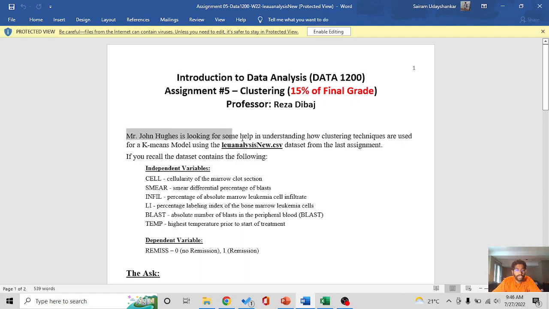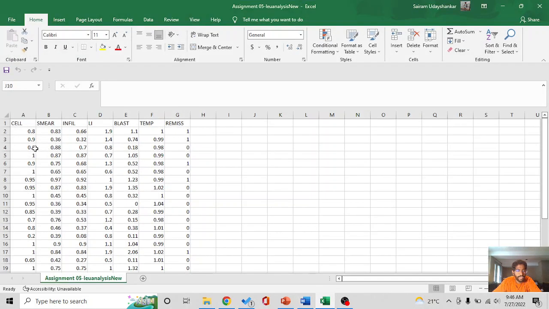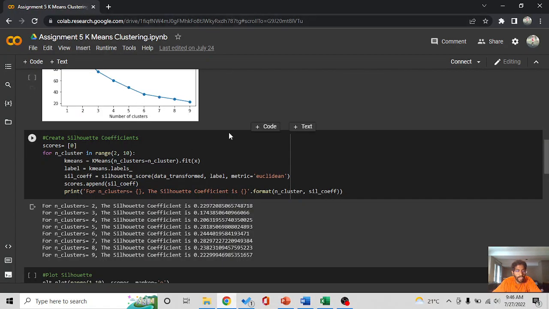So Mr. John Hughes is looking for some help understanding clustering techniques using the k-means model using this data set from the last assignment. It says the data set has 6 independent variables and 1 dependent variable. This is the data set: 6 independent variables, 1 dependent variable, which is a boolean, which means either the cancer patient is showing remission or not. And let's go ahead and see what the code is, basically how we can code it.